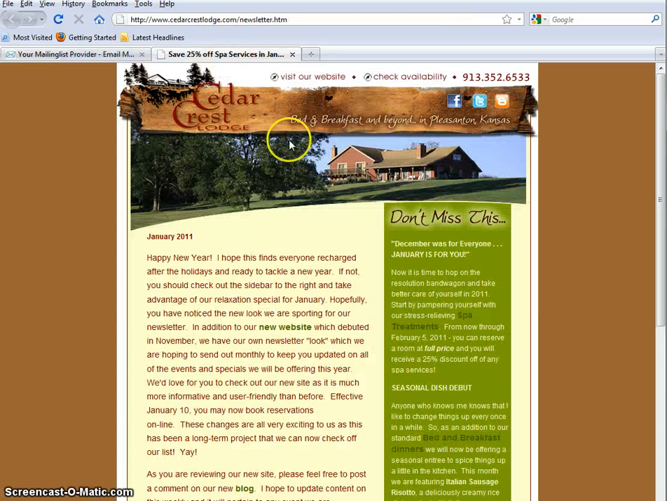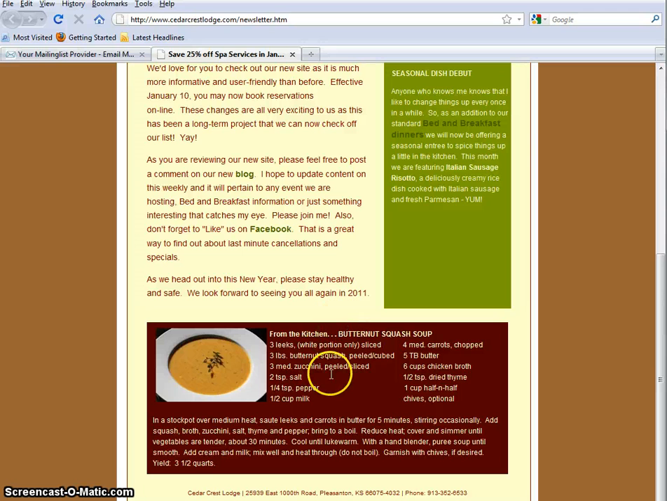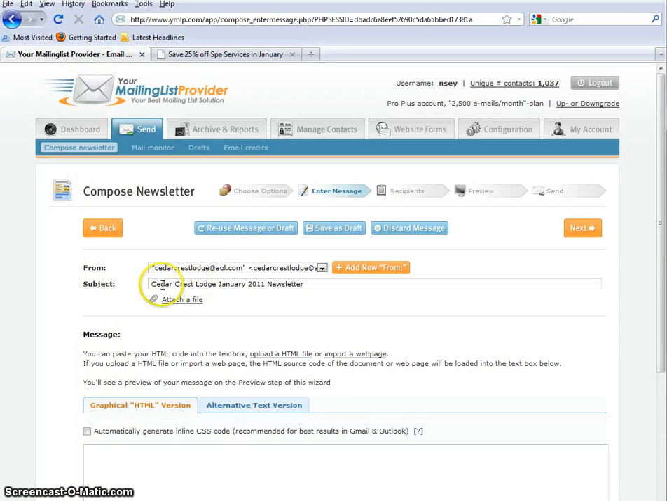Also, if you have something going on, like here we have spa treatments that are 25% off, a seasonal dish debut, she's talking about the new website, recharge for the new year, and a really nice recipe of butternut squash soup. So we could go out here and say something like 25% off spa services at Cedar Crest Lodge.